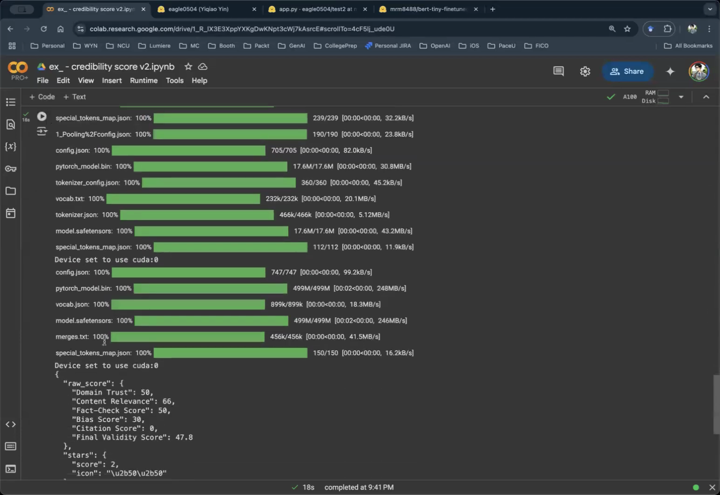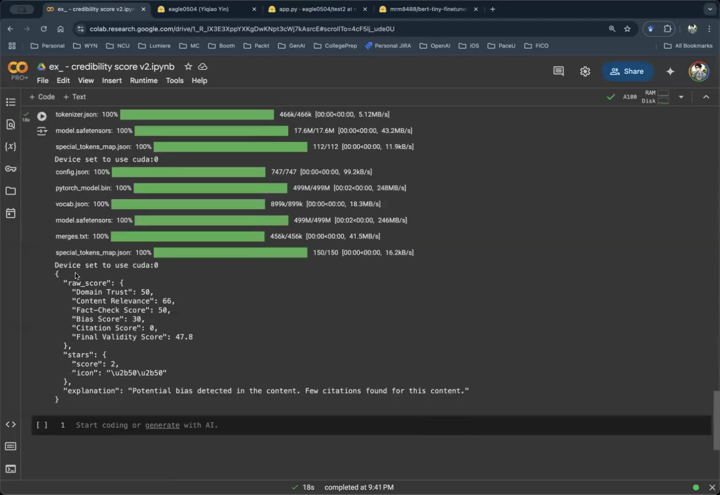And at the end of this output, you'll see something like this. It's a JSON file, there's a raw score, and then you have domain trust, content relevance, fact-checking score, bias, citation, and then at the end of the day, you get a 47.8, right? So you can probably say this is a little bit biased, not a whole lot of citation, but you get a little bit of a human readable sentence here.